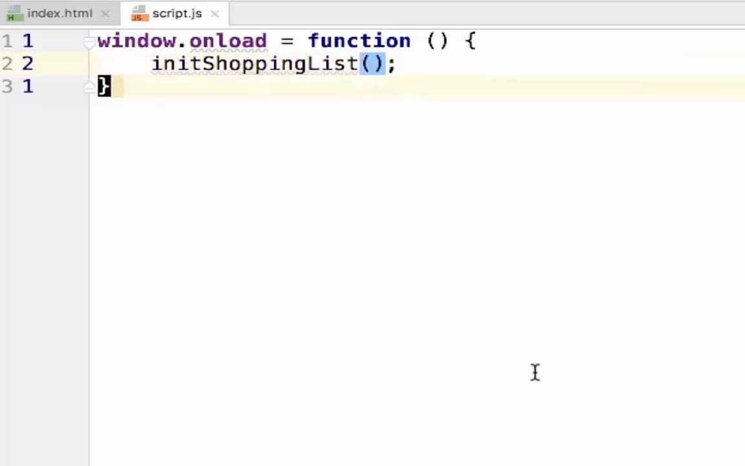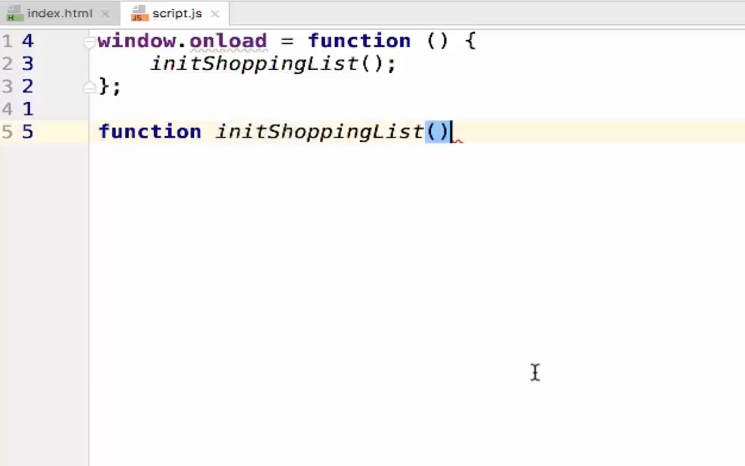We'll create another function called init shopping list. By making this init shopping list function, we'll be able to keep our concerns separated. This makes sure that certain functions only do one thing. This will also make it easier for us to expand the onload functionality later on, should we need to. To create a function, we need the keyword function, followed by the name, the parentheses, and these curly braces. The curly braces contain all the logic of our function.